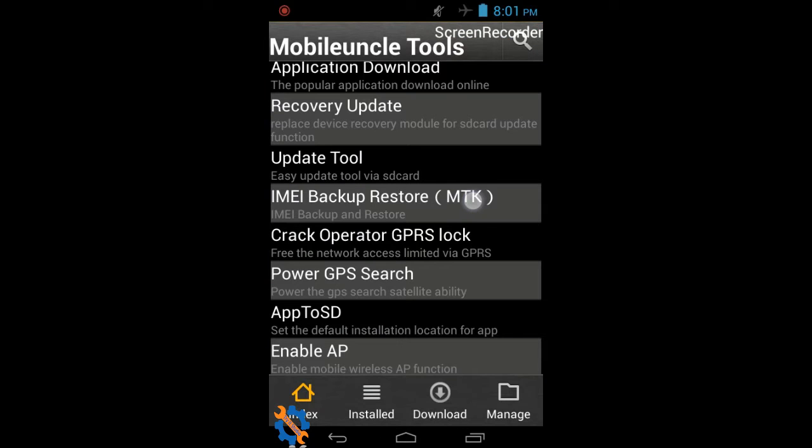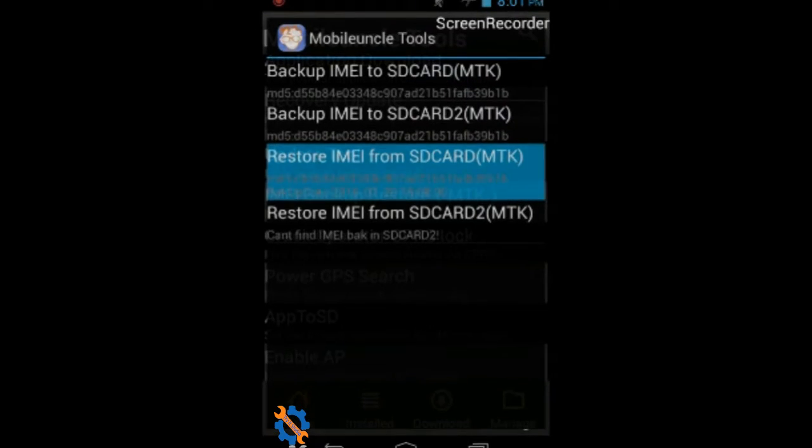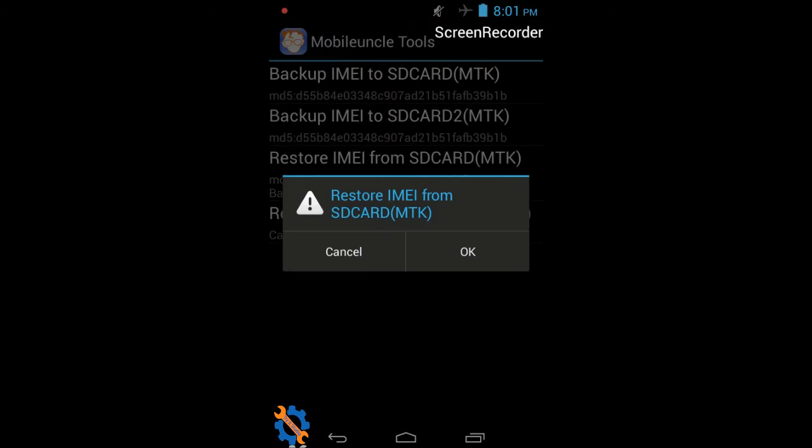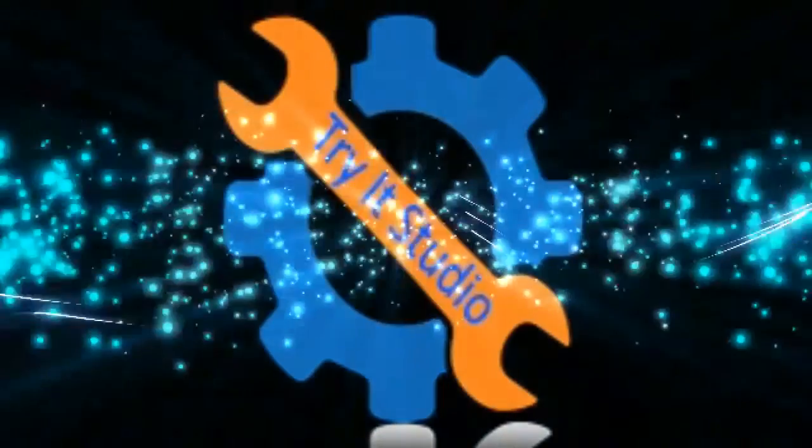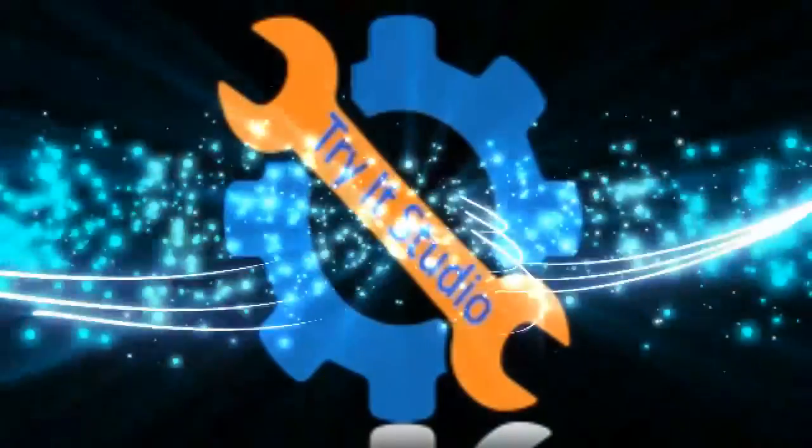Again, you go into the Mobile Uncle Tool and the IMEI backup option. Now from there, you select restore IMEI from the SD card, select OK, and then restore your handset. And after restore, your handset will be OK. This is the easiest method to solve the invalid IMEI problem. I hope you can do it easily now.